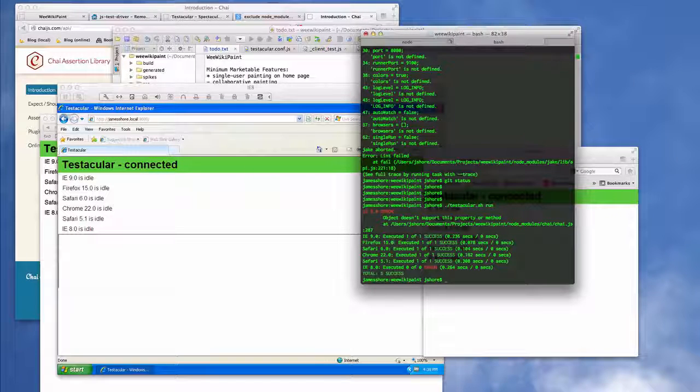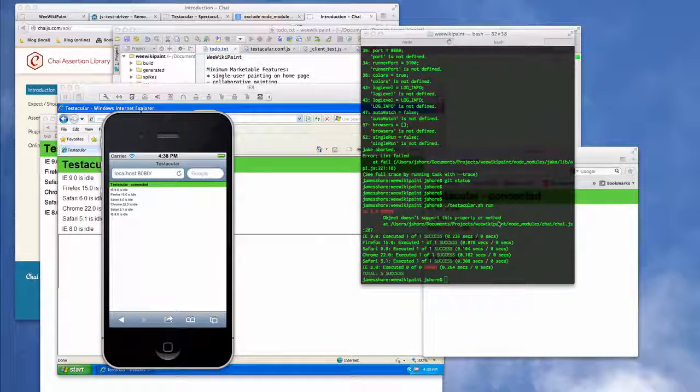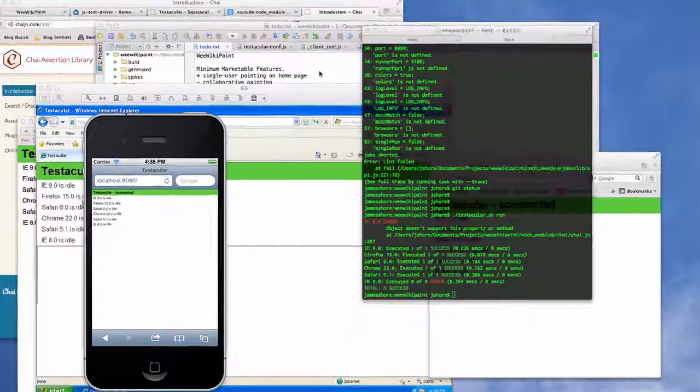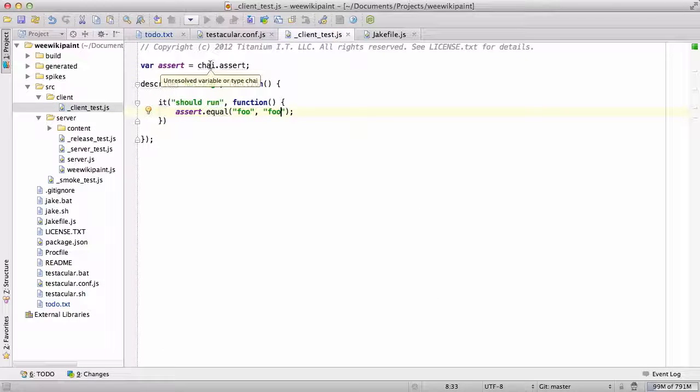IE9, Firefox 15, Safari 6, Chrome 22, Safari 5.1. That's the iPhone. And IE8, all running. Except for IE8, it doesn't like Chai, which is our assertion framework for our client-side tests.